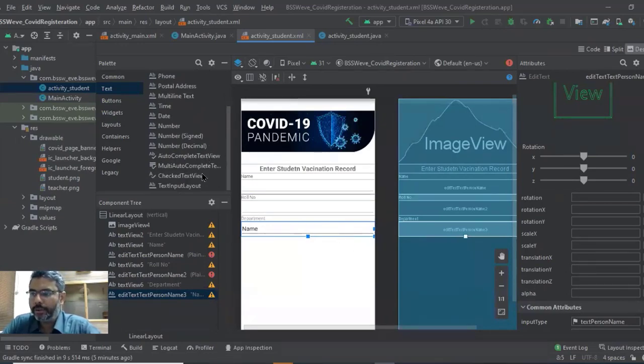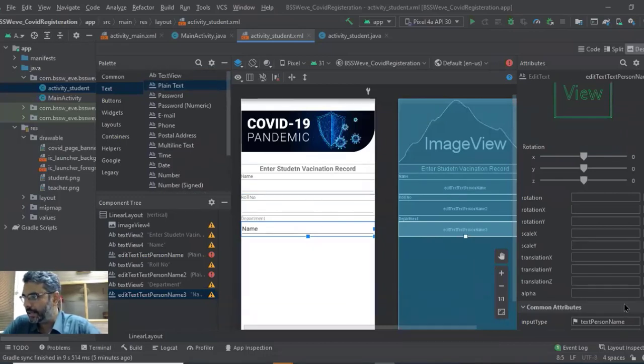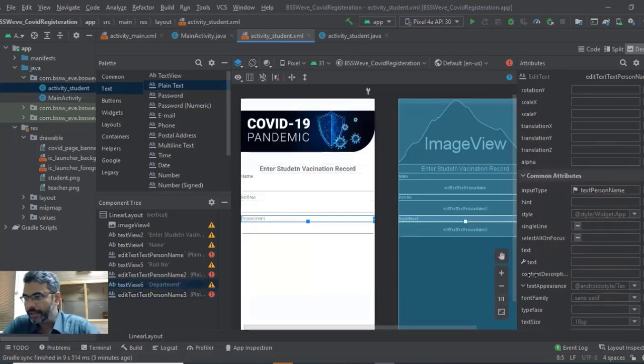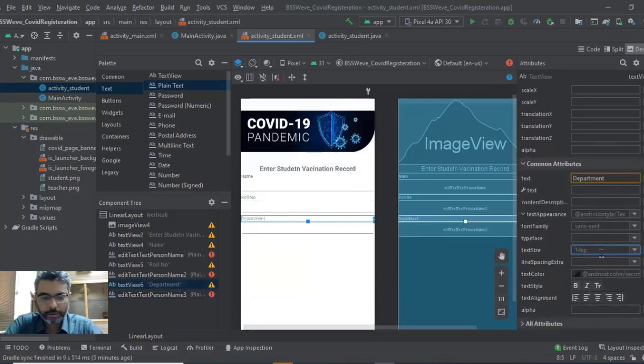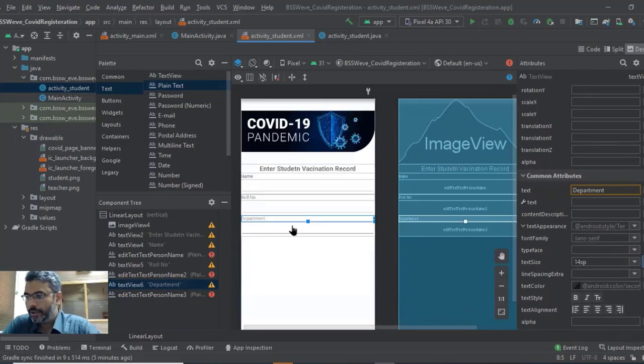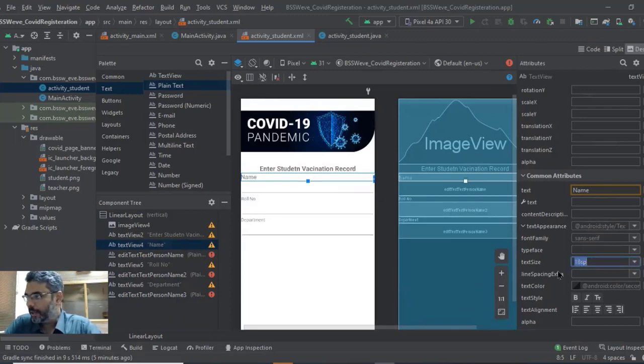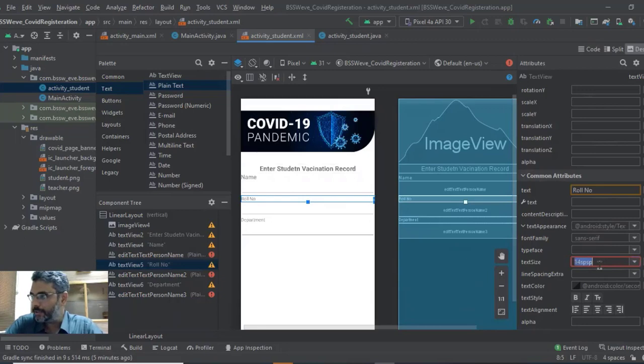Okay, so you can do that as well. For now, just leave it as it is. We don't want to go into too much detail. So I just remove this thing. I select the department name and make sure this is also 14 SP so that it's more readable. I think they are very small, so let's just increase the size. Make it 18 SP. Name. Yes, this is better. Roll number should also be 18 SP.